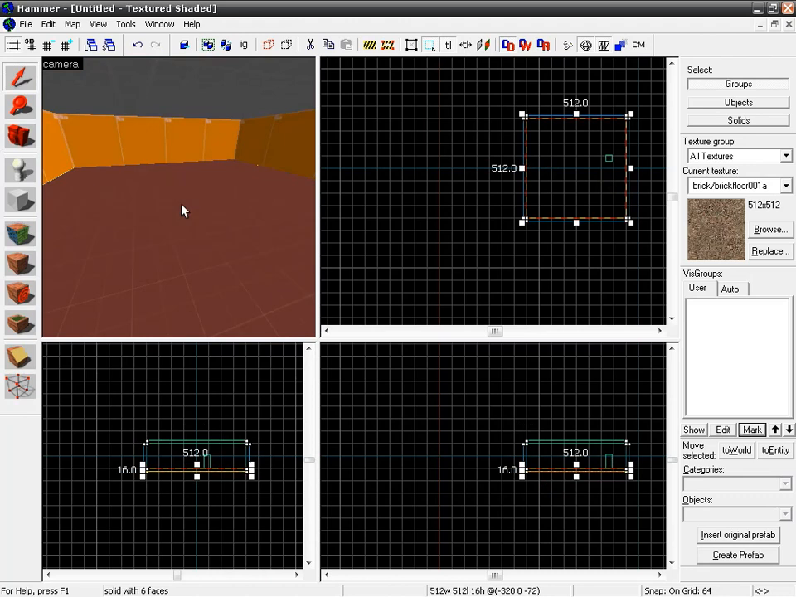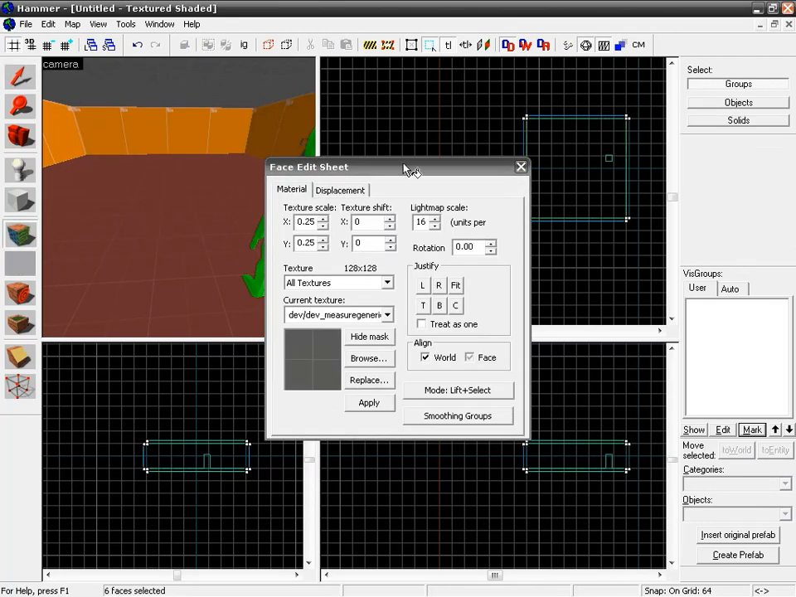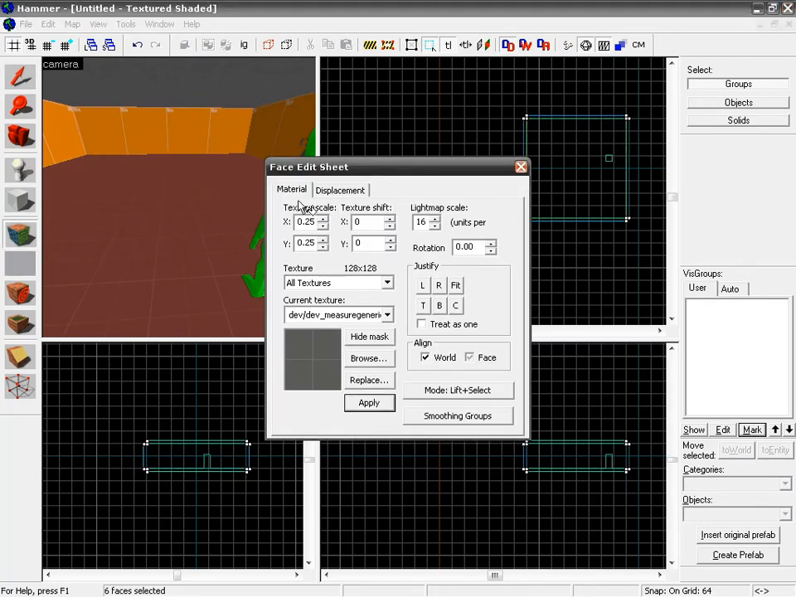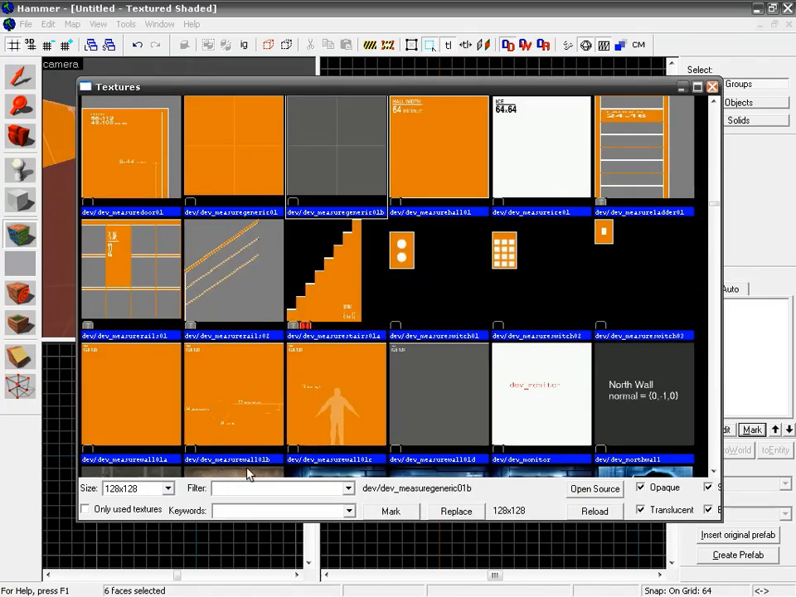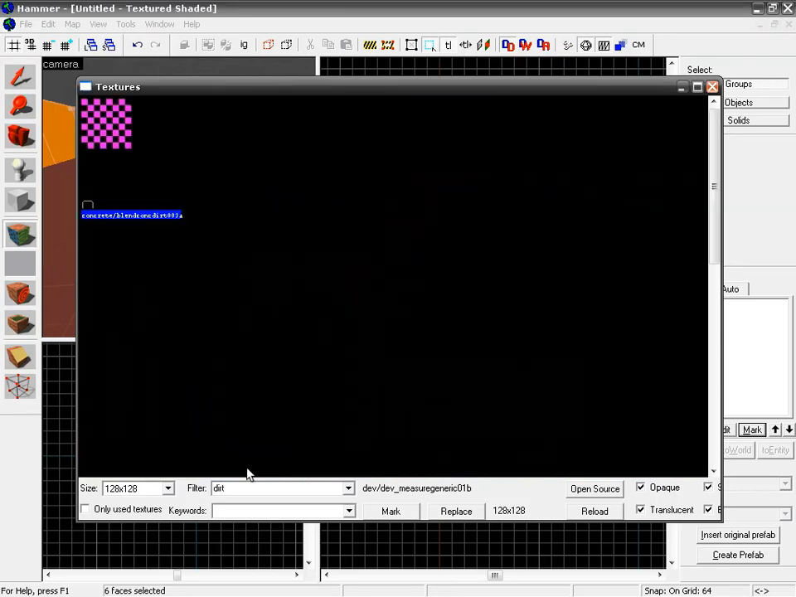Selection tool. And now we can select our floor separately. And let's give him something more interesting to walk on than just this plane, this flat, concrete looking developer surface. So Shift A to bring up your face edit sheet. And so far we've focused on the material tab where we can actually apply different materials, different textures to our geometry. So we could change our floor from this developer texture to something more interesting. Let's choose a dirt or a grass or anything really you're looking for.